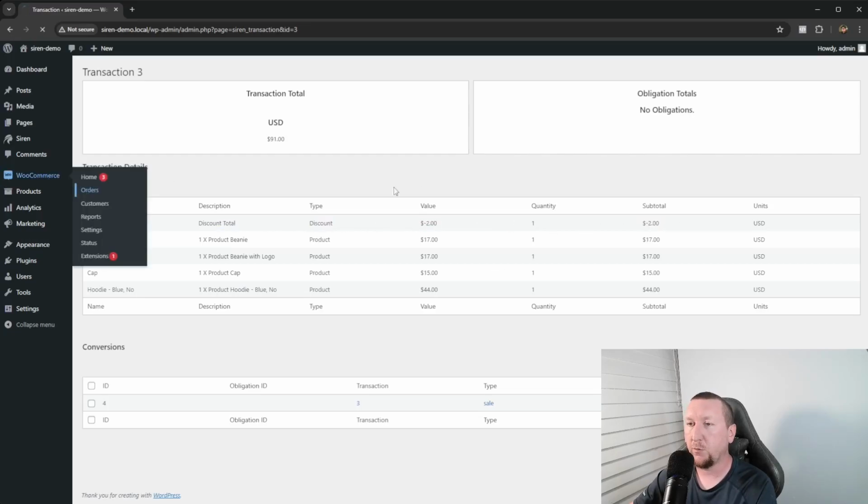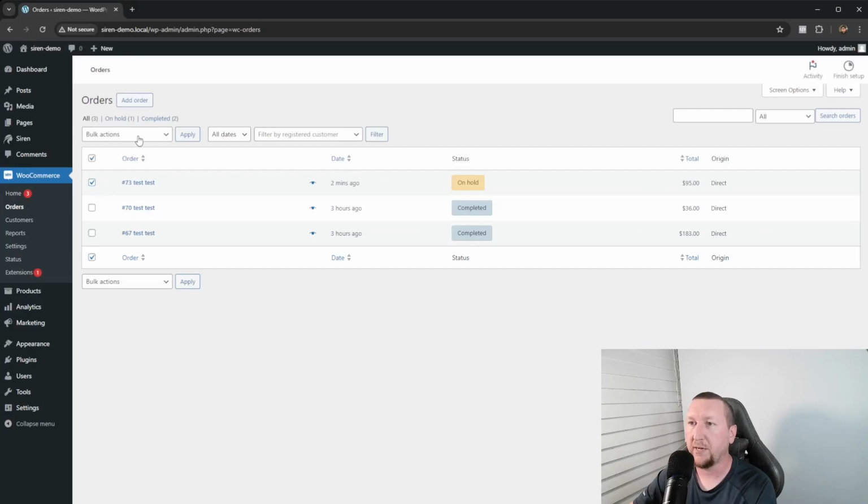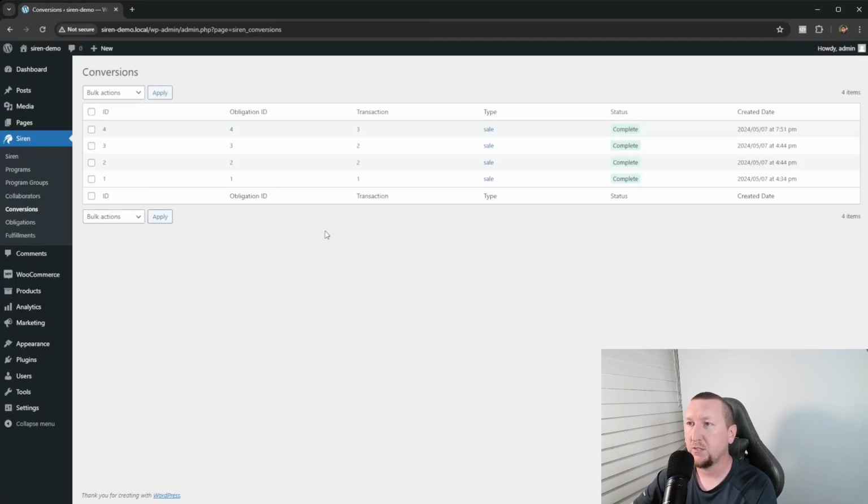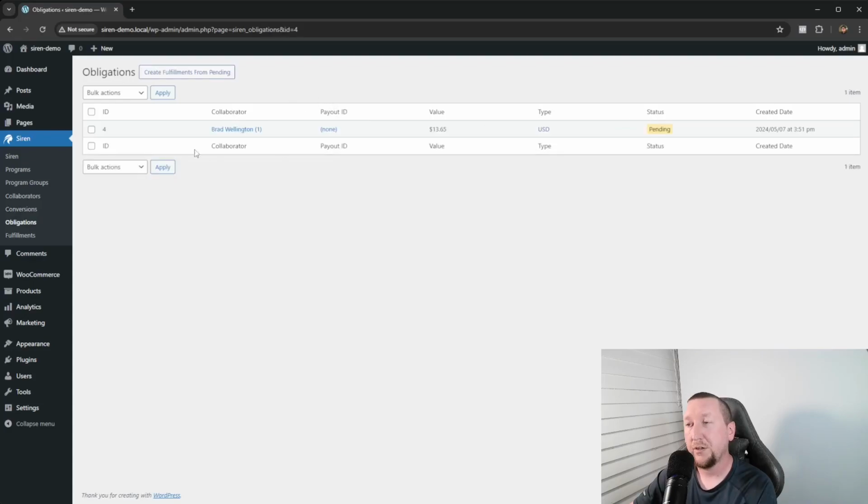Now, we just need to go into WooCommerce and make sure that this order is completed. And once we do that, it will mark it as paid in Siren, and we'll be able to actually see the obligation that was created for this record. Okay, so back over to Siren and in conversions, there we go. That sale is complete. Transaction 3, obligation 4. We click on that obligation, you're going to see that it did in fact associate with Brad Wellington. We haven't had a payout ID because we haven't actually created a fulfillment for this yet, but $13.65 for Brad. Good job, Brad. You're doing well after all.